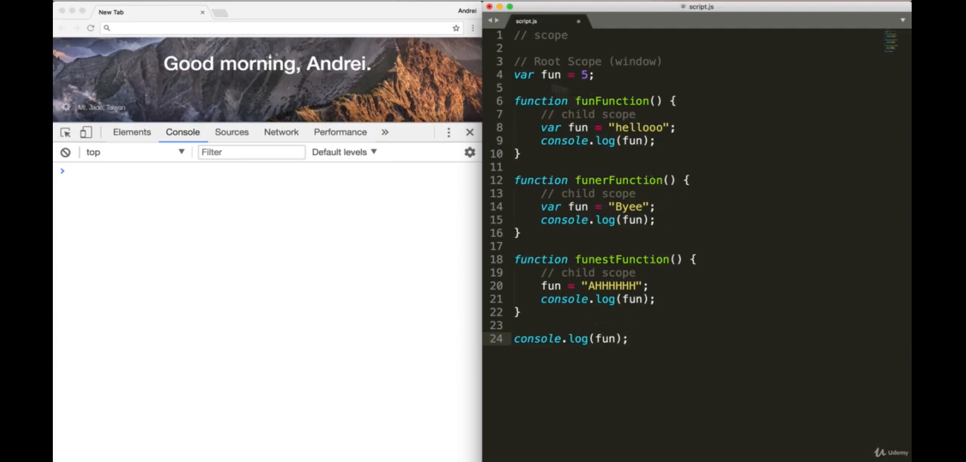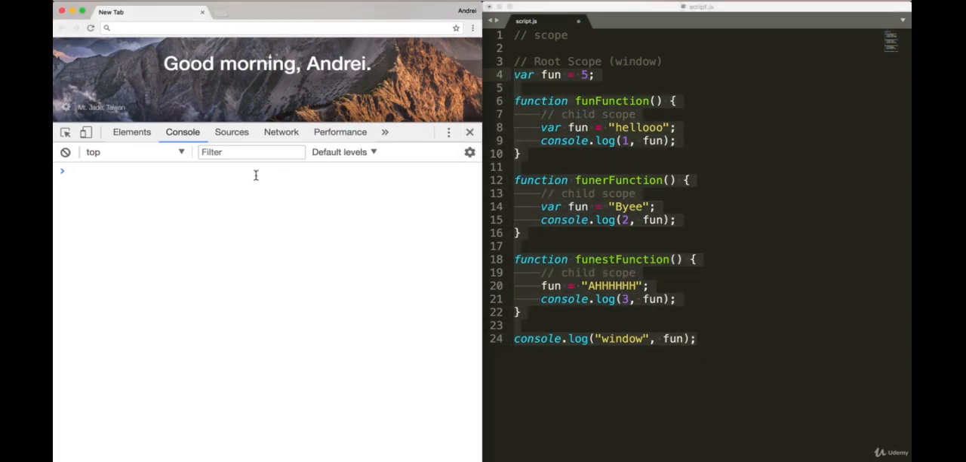All right, so let's go over this. We're declaring a variable fun equals 5. We've created 3 functions, and each of these functions creates its own scope. And each of these functions console logs fun. But what fun means in each one of them is different based on their scope. So the first one, we'll title it 1, just so we know. The second, we'll say 2. Third. And then finally here, we can just say window. So let's run this and see what happens. See if you can guess what's about to happen here.